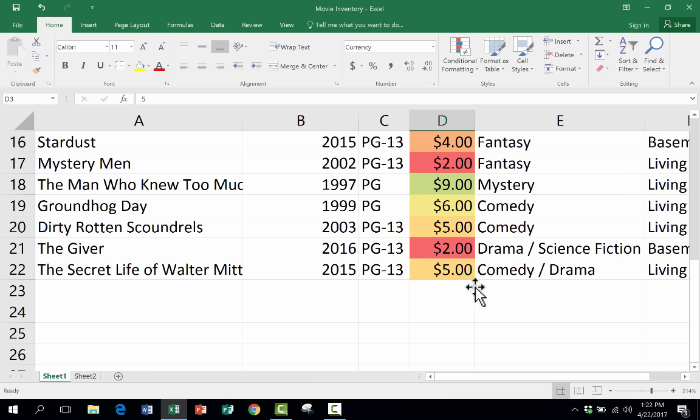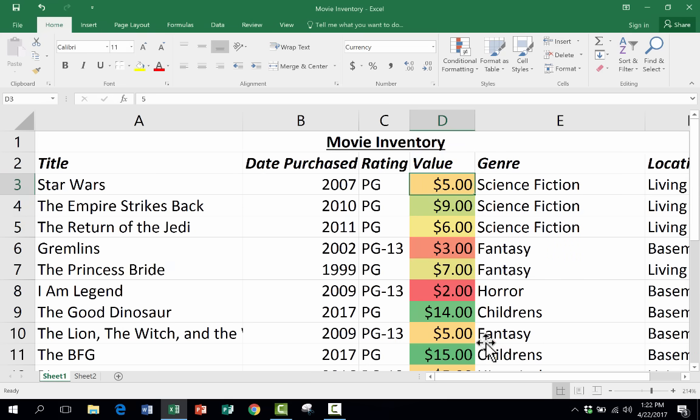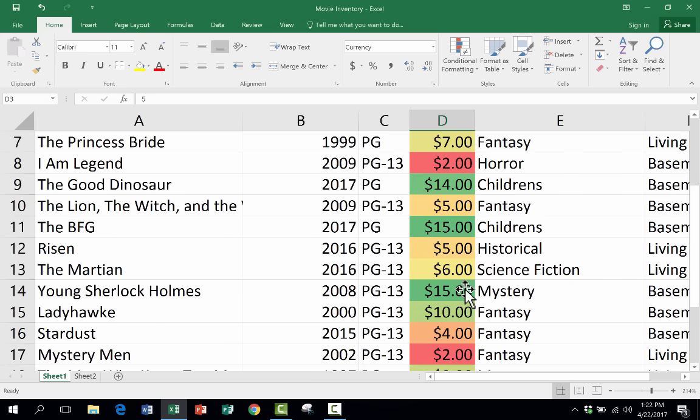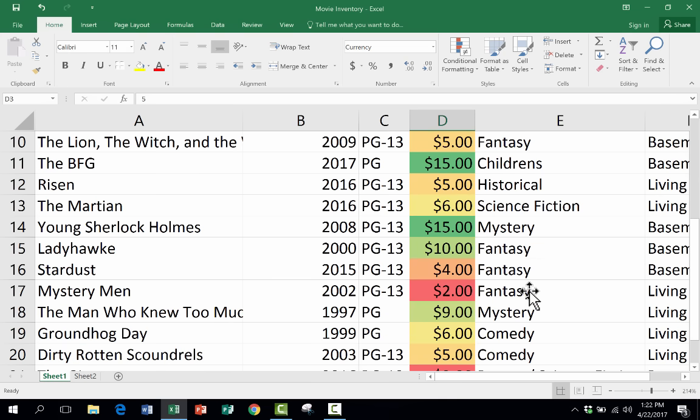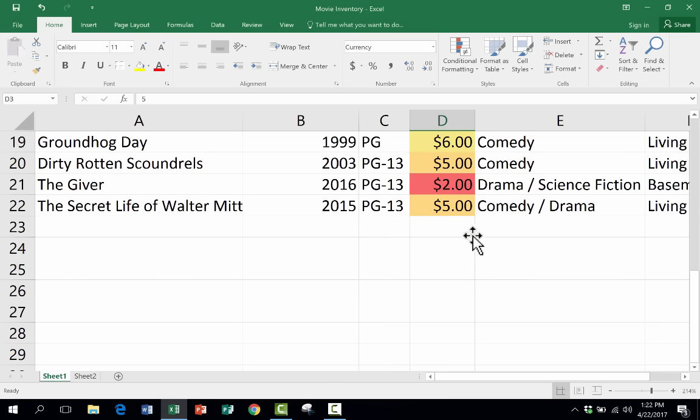Well, let's change that. What I'd like to do next is put in some formulas that will help me know some things like what's the total value of my DVD collection, what is the average value of the DVDs that I own, and what's the most expensive value and the least expensive, stuff like that. All right, so let's figure that out. Down here at the bottom of the spreadsheet, I'm going to create a formula.